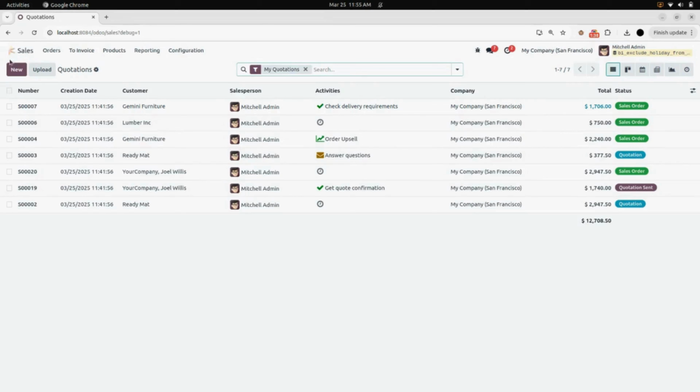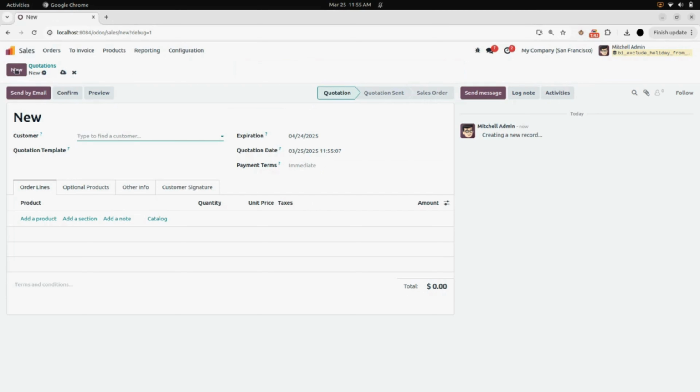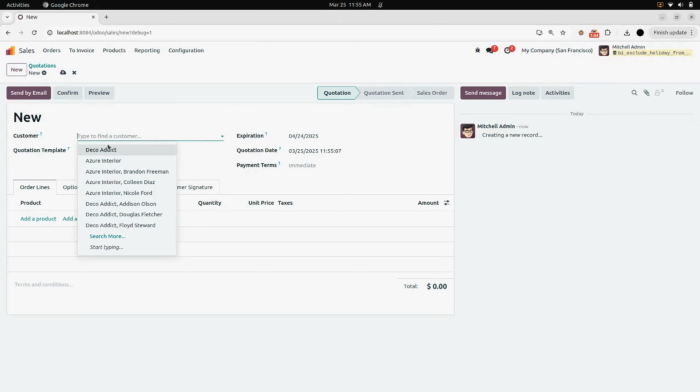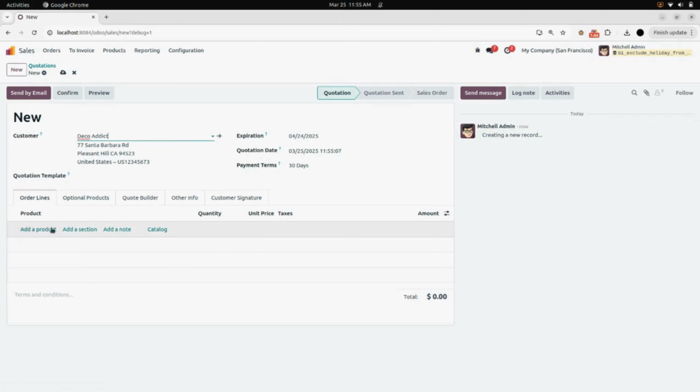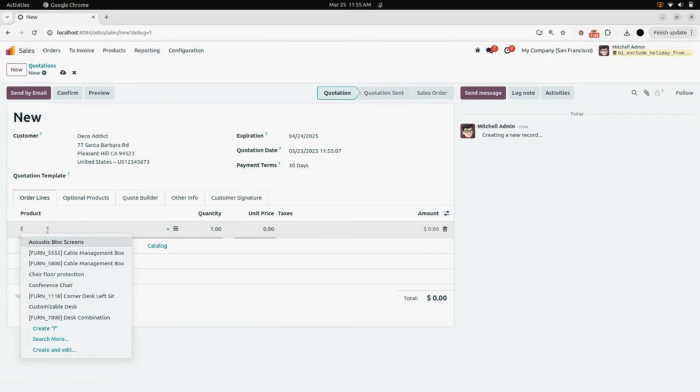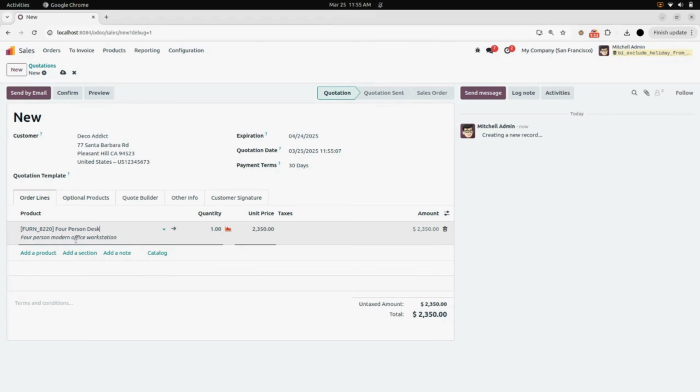Now, in the sales module only, we will create a new quotation. Click on new, add customer. I am adding Deco Addict as my customer, and for product I will be adding 4% desk. Here you can see I have added the product 4% desk.